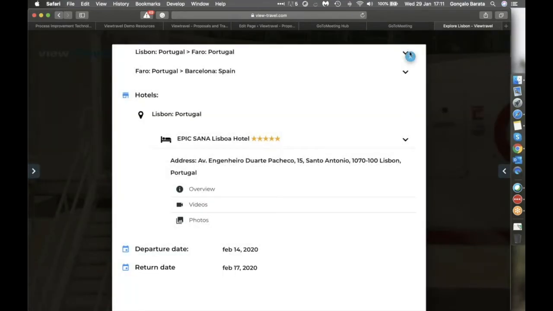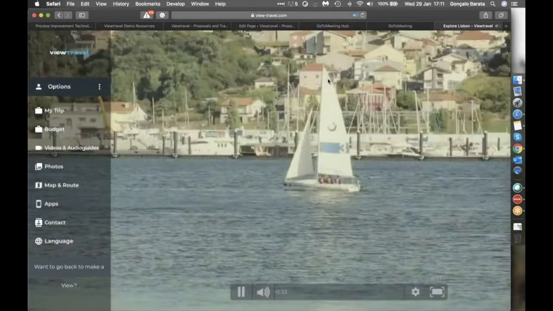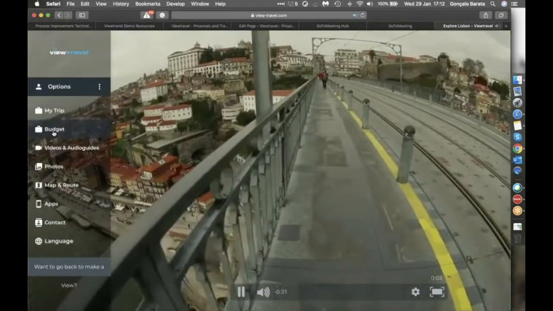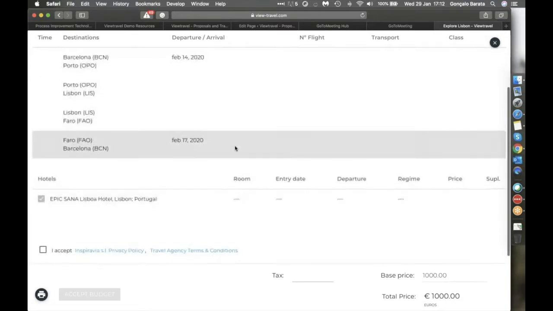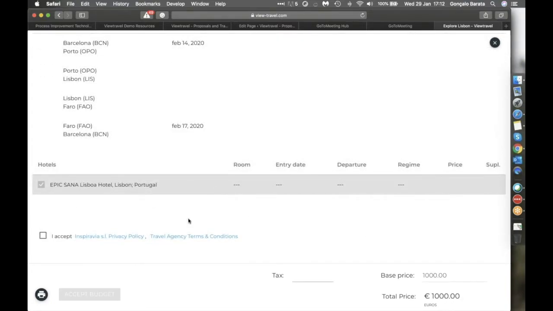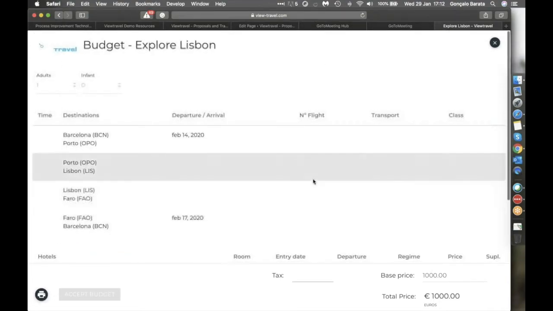Great. More things. Let's enrich this proposal. Before going to the edit view area, let's go to the budget place. What do I have here? I have one adult, I have 0 children, I have some information about the segments, I have some information about the hotel, I already have here some privacy and terms added, and I have a price. This is not sufficient for me. I want to share more information with my customer.